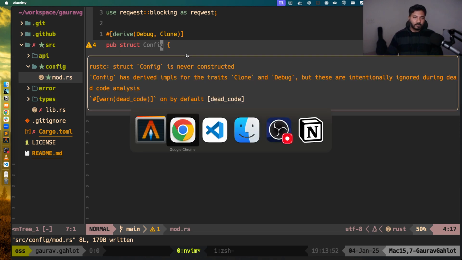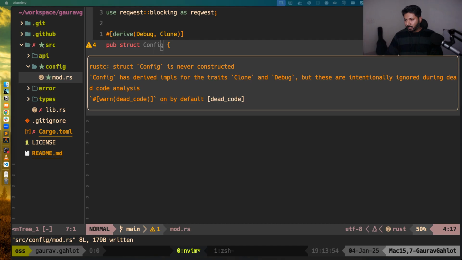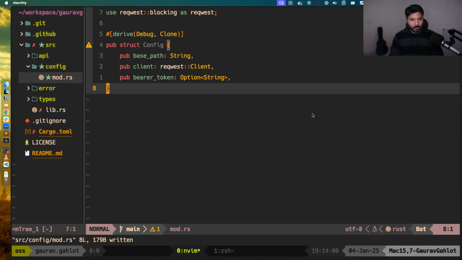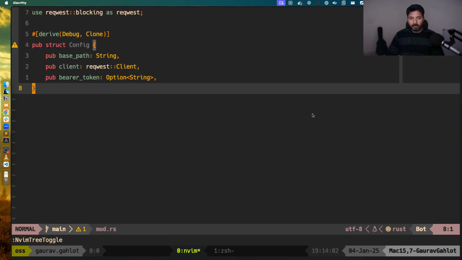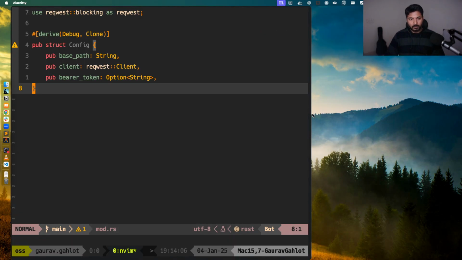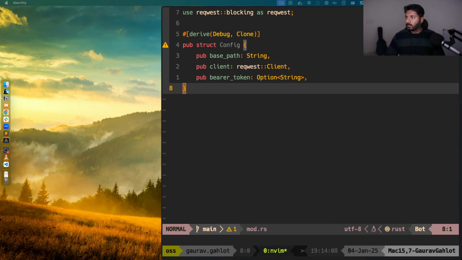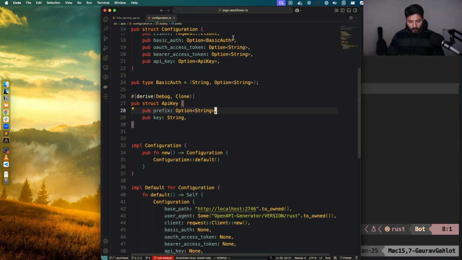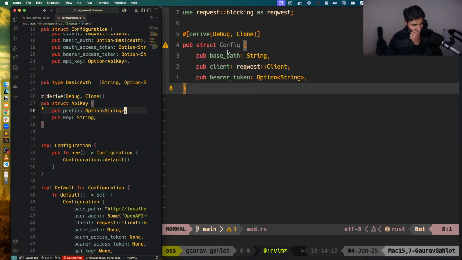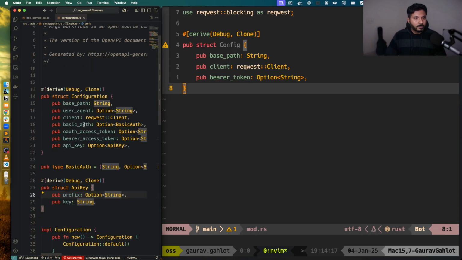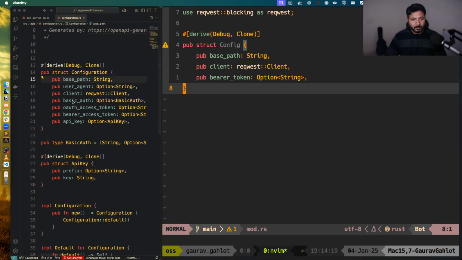Now, where is this base path? No, I could do one more thing. Let me minimize the sidebar. Keep this on this side and bring VS Code to this side. All right. So we have configuration open. We have trimmed this into this structure.